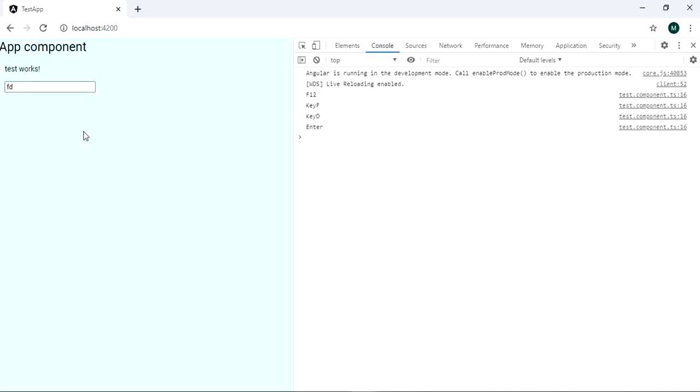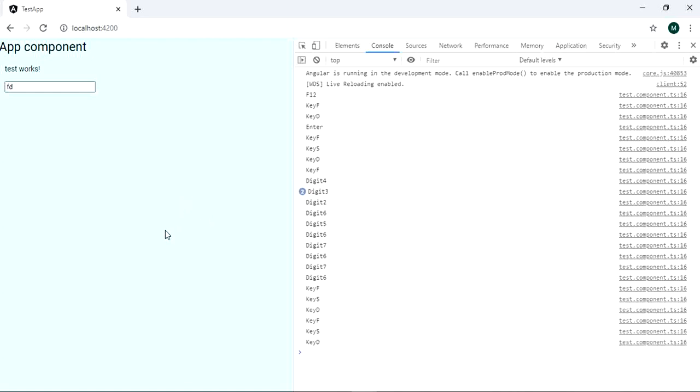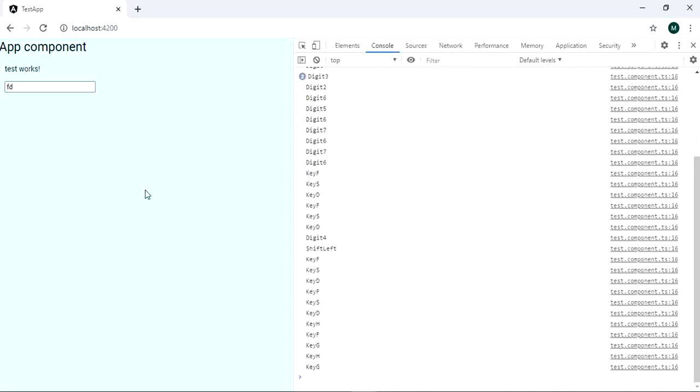So I have applied the DOM event that is listened to by the HostListener, and it doesn't matter whether you are clicking and typing in this particular text box, it is going to print by listening to the event through the keyboard. Whatever I am typing, you can see. If I am typing a digit, it is getting the code for the digit. If I am typing any character, or shift left, whatever I try to type, you can see it is simply printing it over here.